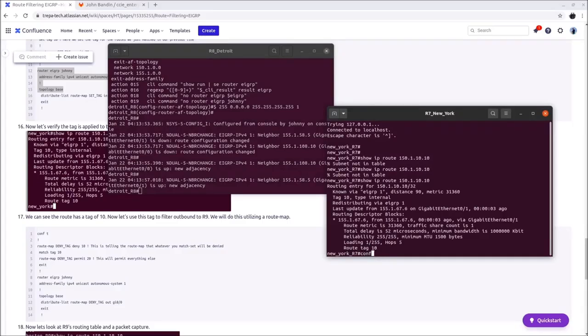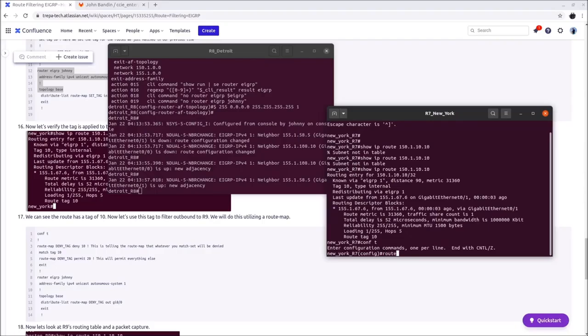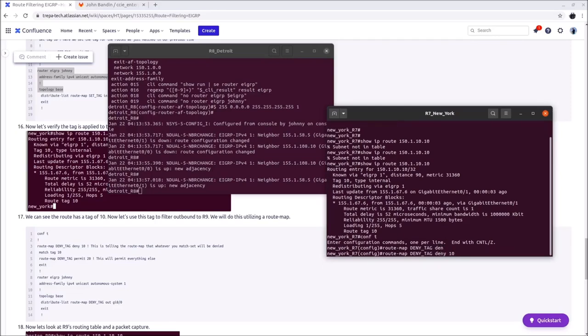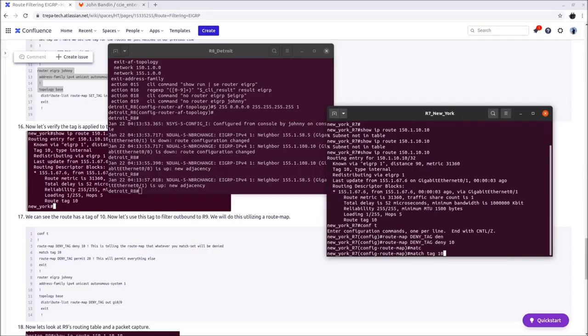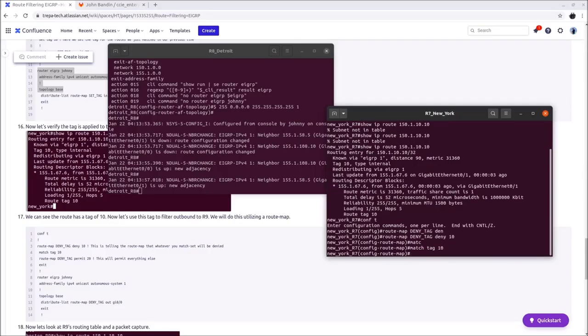So now let's go into R7. Let's create that route map. We'll do deny tag. We'll do a deny statement actually. We'll match the tag itself. So this would be any route, right guys? We're gonna match it. And since we already did the deny, we don't have to set anything. And now we'll make the sequence 20 of our route map just a default permit.